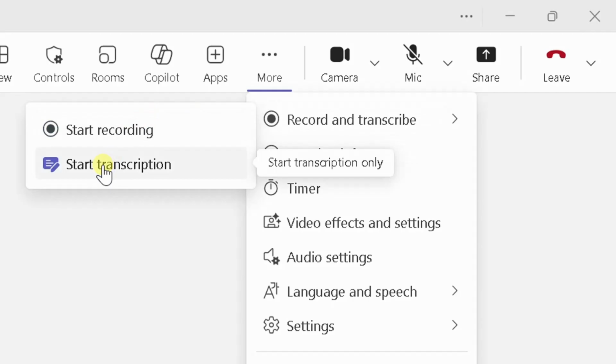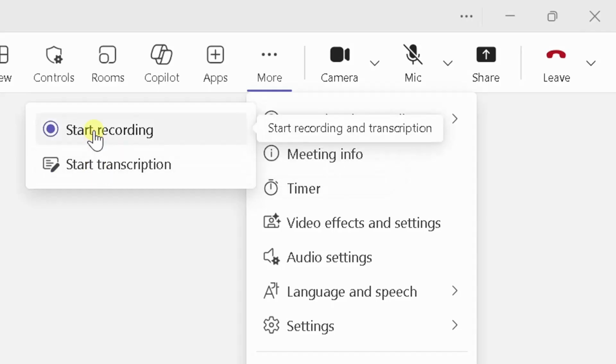Now there may be some cases where you just want this transcription recorded from that meeting as a Word document or another file, but you can click on start transcription. But what I always do is start the recording. Now what many people don't know is, I'm hoping this is going to be a game changer for you, is to change that recording when you start the recording from video to audio.